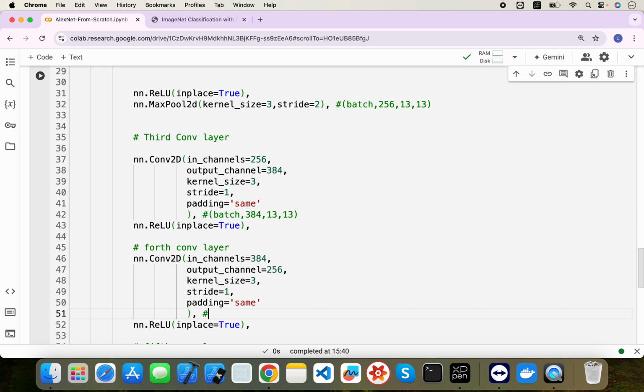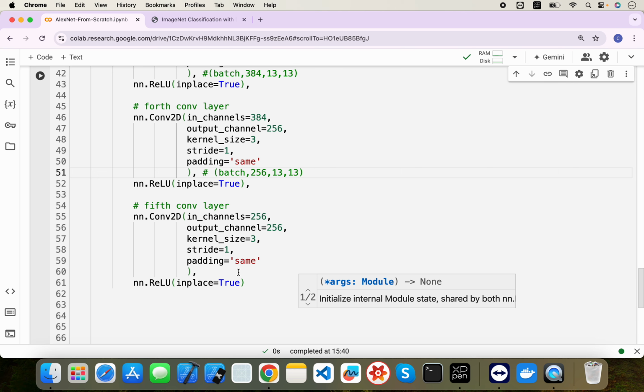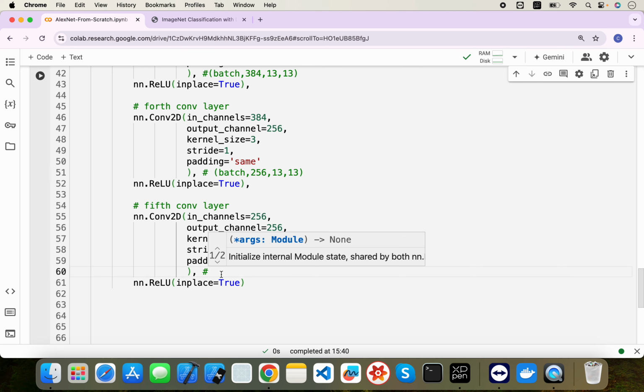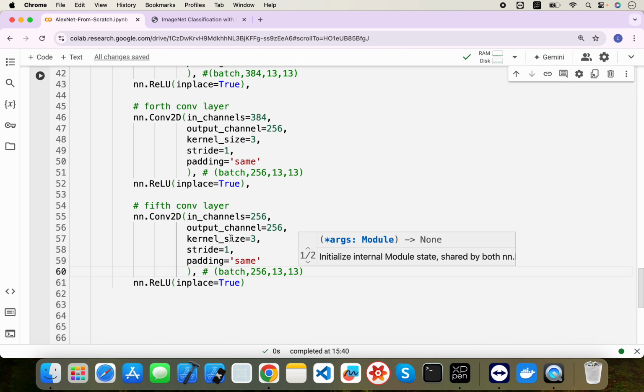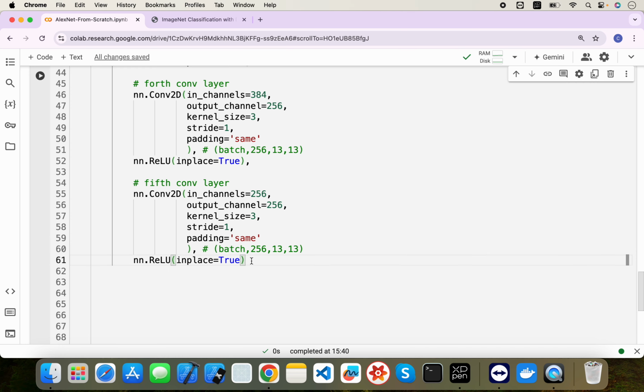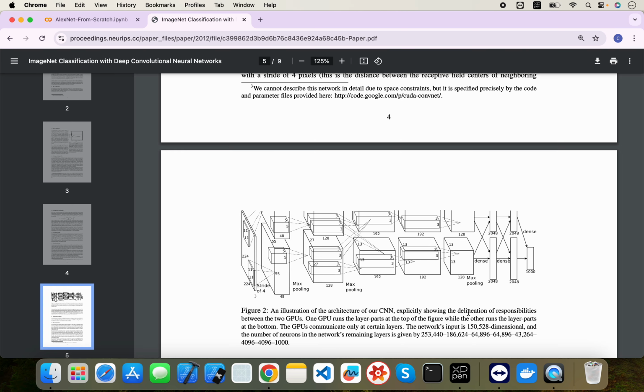Same here, if you see the output channel is 256, so the shape will be batch size, 256, 13, 13. Simple, right? So now after the fifth convolution layer, we need to apply a max pooling. Here you can also see 256 channels of 13 cross 13 size, and then we are applying the max pooling, right?